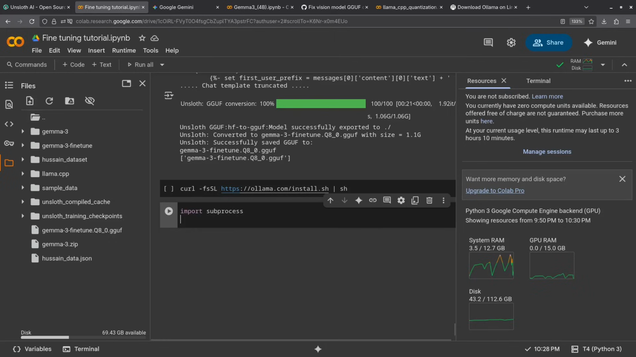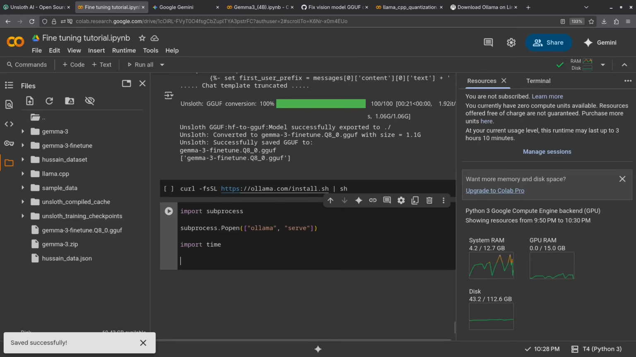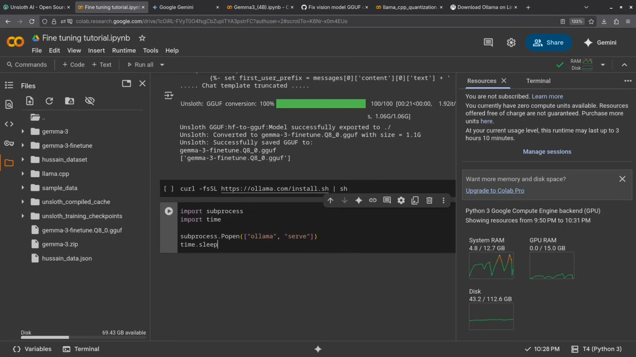So import subprocess.Popen Ollama serve. And then I import time. Let's just put it at the start. And then I run time.sleep. I want to wait for a few seconds for Ollama to load. We also have to build a model file for our model. So I'll create a new file. Let's call it Modelfile, of course.